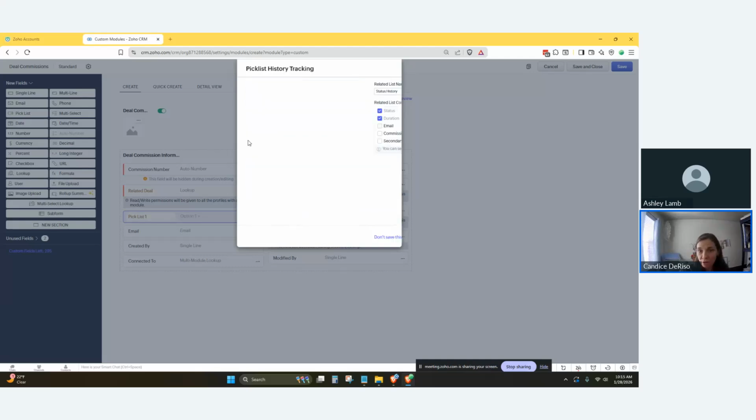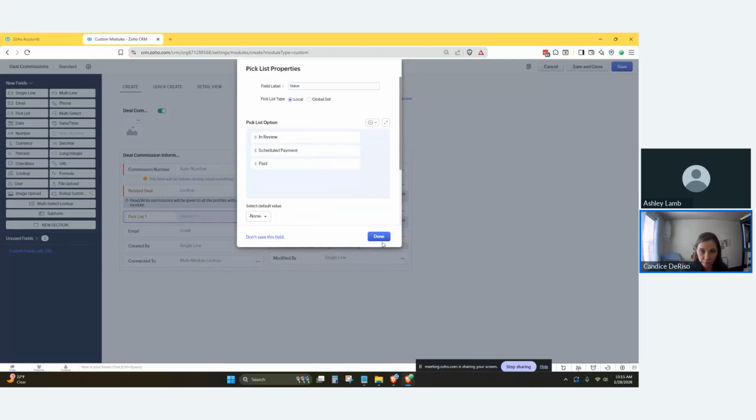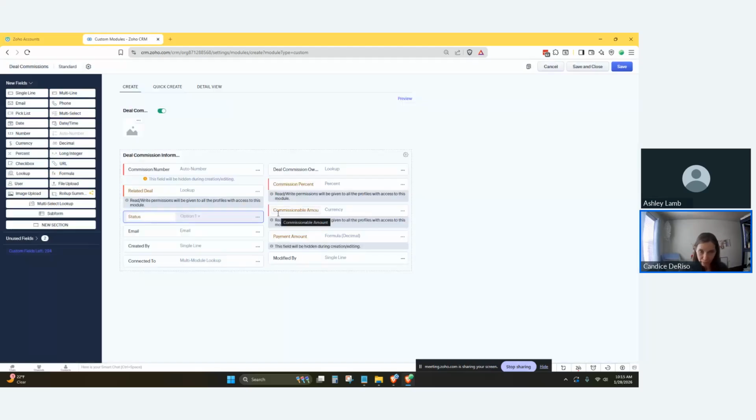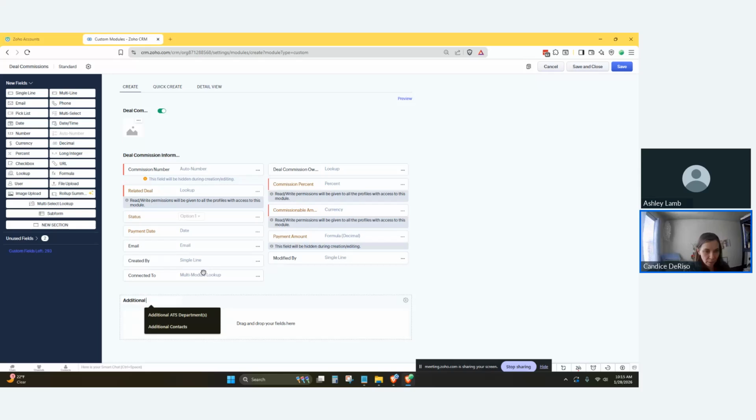And we can even put on history tracking if we want on this. And yeah, I think that's good. Done. And a date. Well, we'll get a date from the created by, but I guess we could have a payment date. And that's pretty much all we need. We don't really even need the email here. I guess I could leave it and just put it in this lower section. I'll call it additional information.